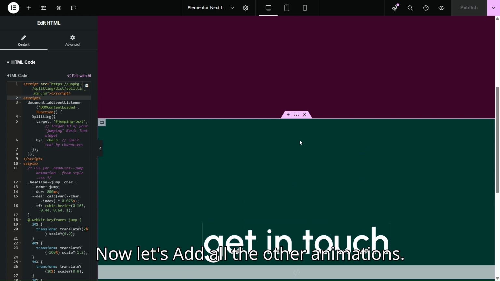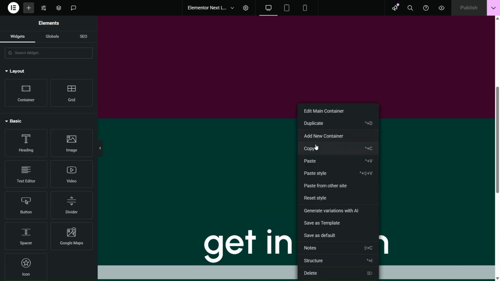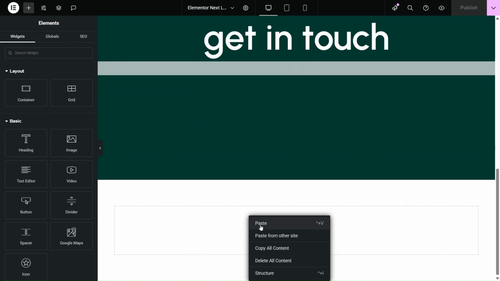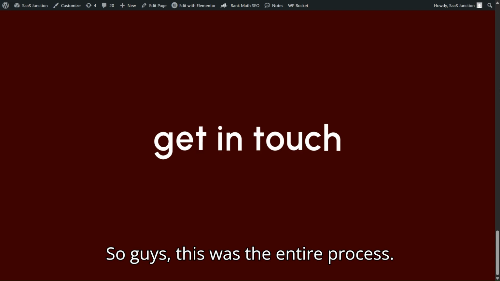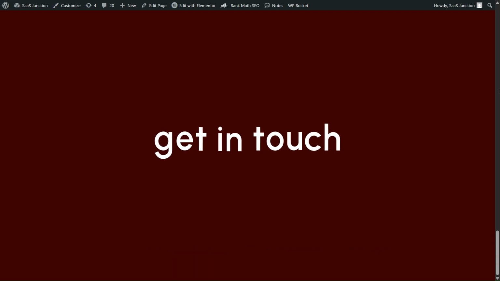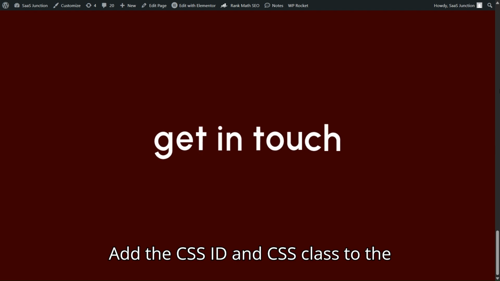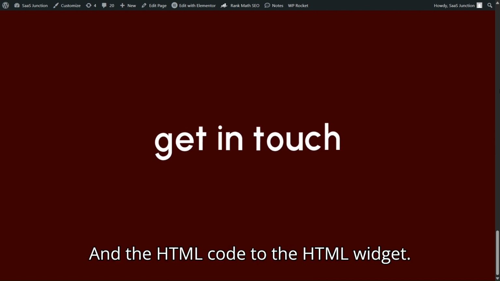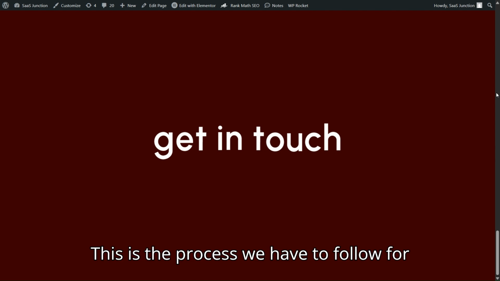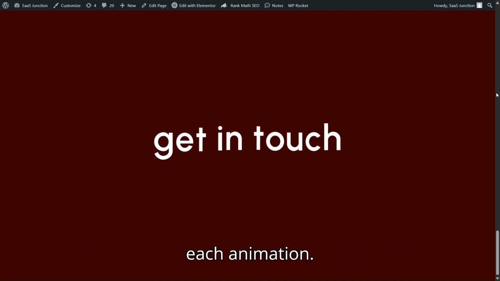Now let's add all the other animations. So guys, this was the entire process. Duplicate the container, change the background color, add the CSS ID to the inner container, add the CSS ID and CSS class to the heading widget, and the HTML code to the HTML widget. This is the process we have to follow for each animation.